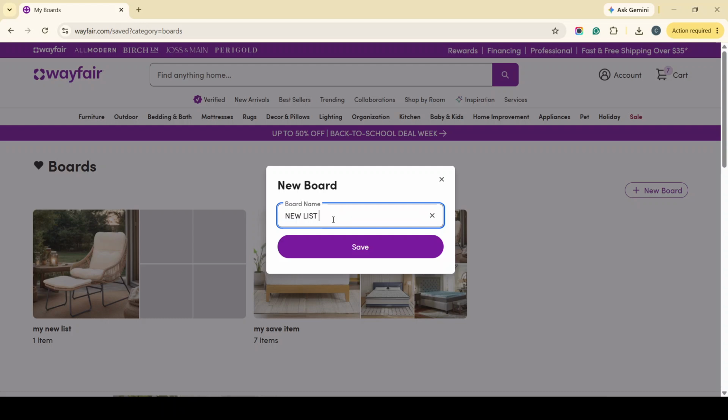When you find an item you'd like to save, look for the heart icon and click it. In most interfaces, the heart symbol is used to mark something as a favorite or save it for future reference.